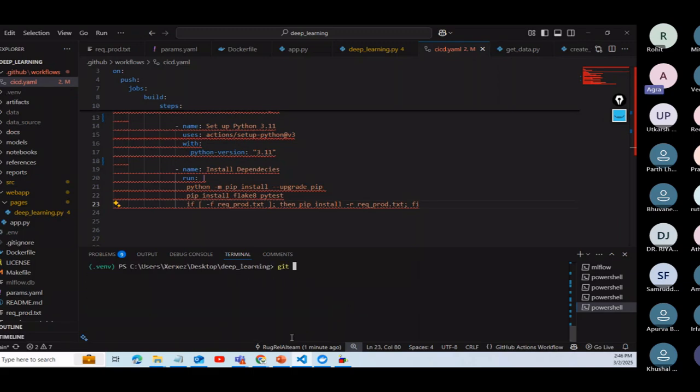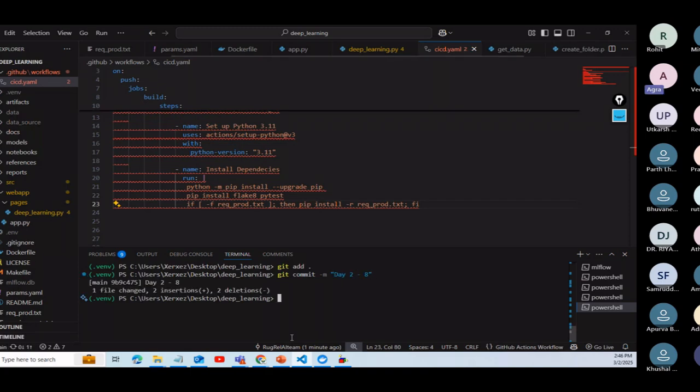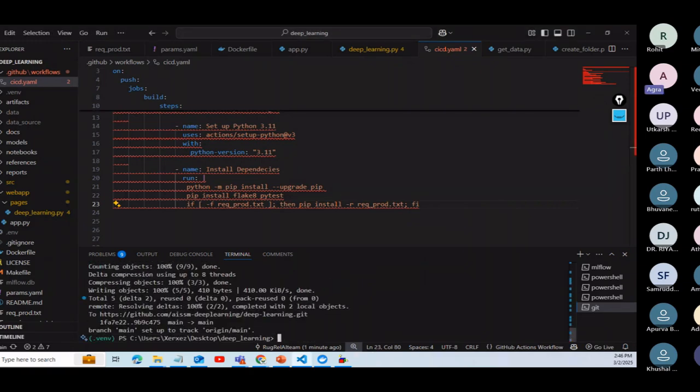So git add, next git commit -m. Let's say day 2, and this is my 8th commit. Git push -u origin main. Let's try to run this one. Okay, great. I'm able to push this.